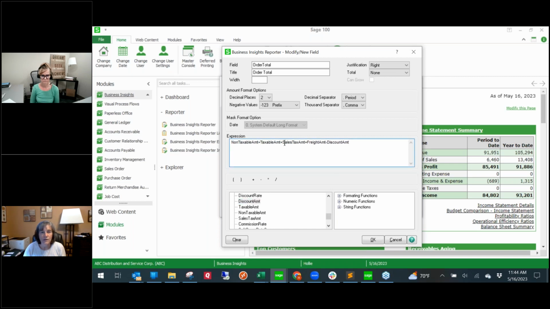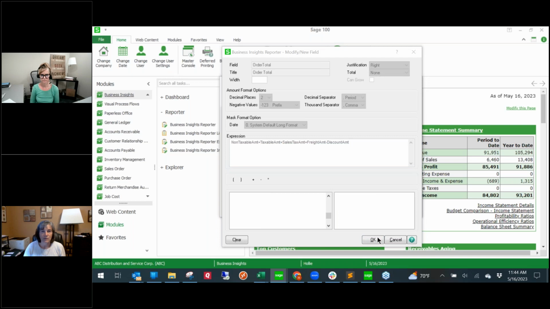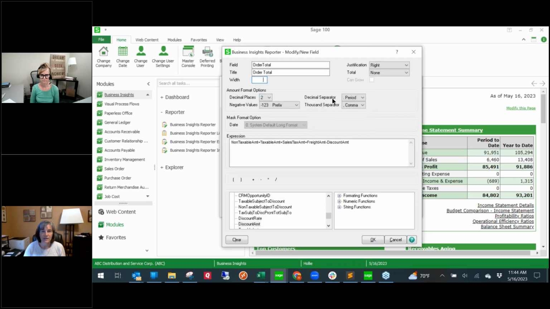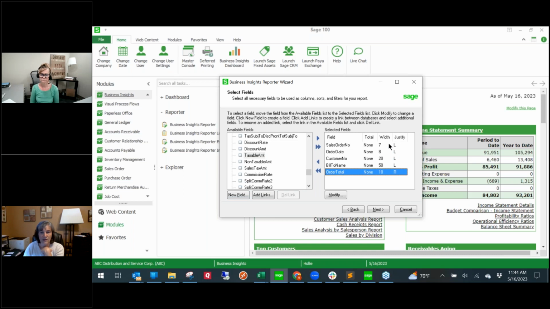That's my total. Now, if you never use sales tax and you never use freight, you don't have to include those. But best practice, I want to put everything in there so I don't ever have to change it if my procedures change. That's my order total. Okay, let's set a width. It just warned me that's not big enough. So let's set this to about 10. Decimal places is 2. Negative, I want my negatives in parentheses and a period for my decimal separator, and I do want a comma in my thousands. Okay. All right, so that's what I have.